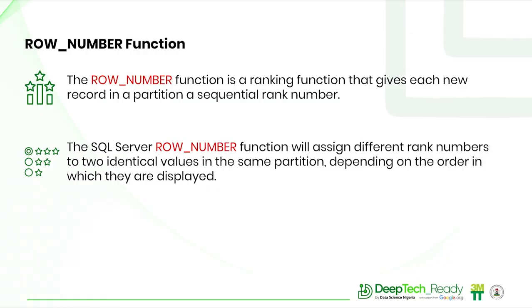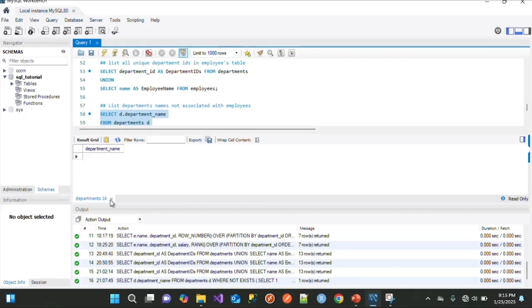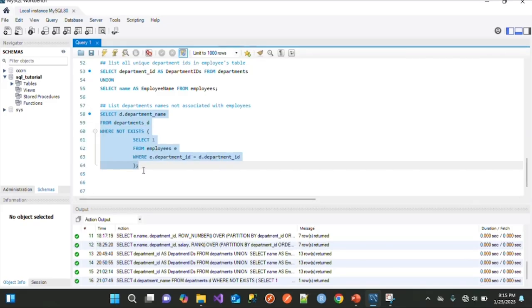So we also have an example to illustrate how the row number function works in a real business world scenario. We are to number employees by department. So let's go back to our IDE so that we can number our employees. Let me close this result panel.